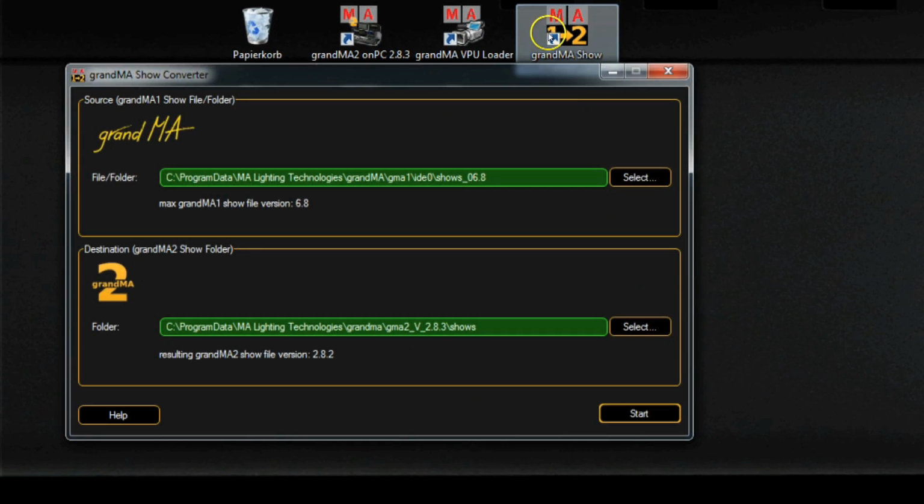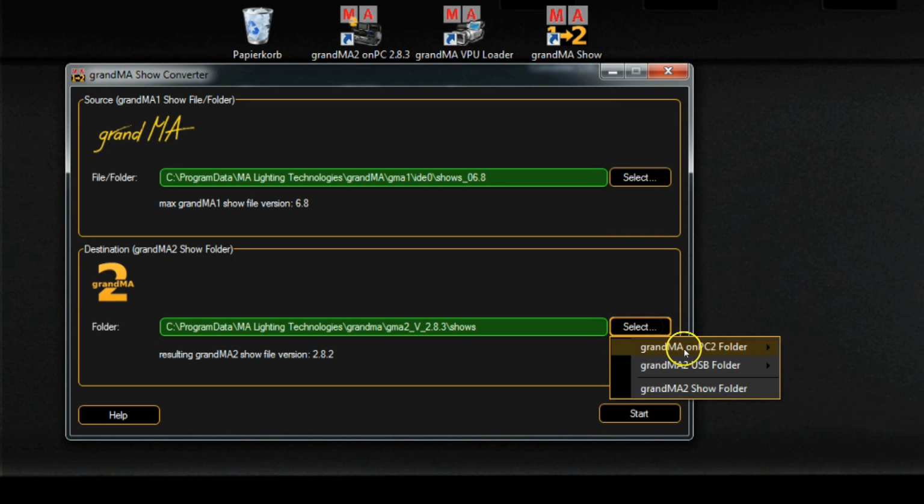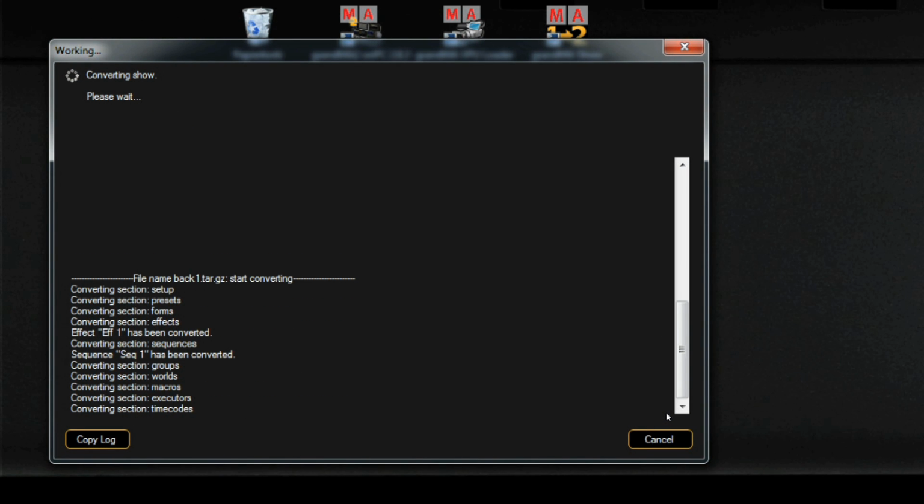The grandMA show converter is a new standalone program that converts grandMA1 shows in the grandMA2 format. In the following versions, more and more features will be converted.